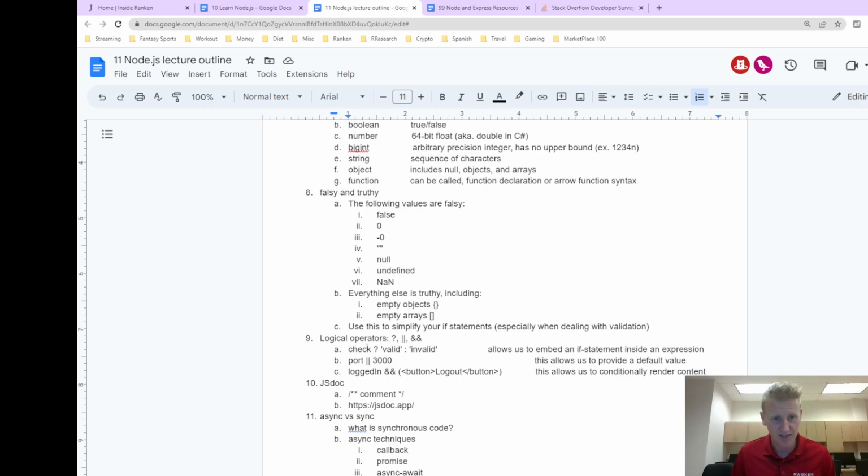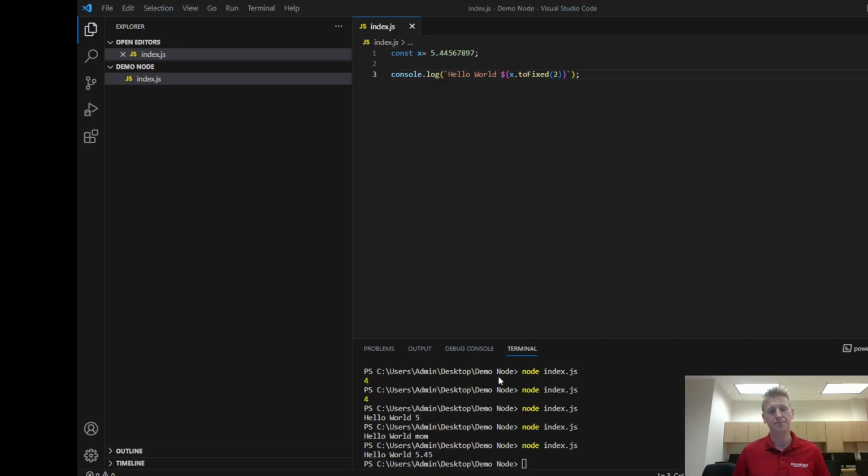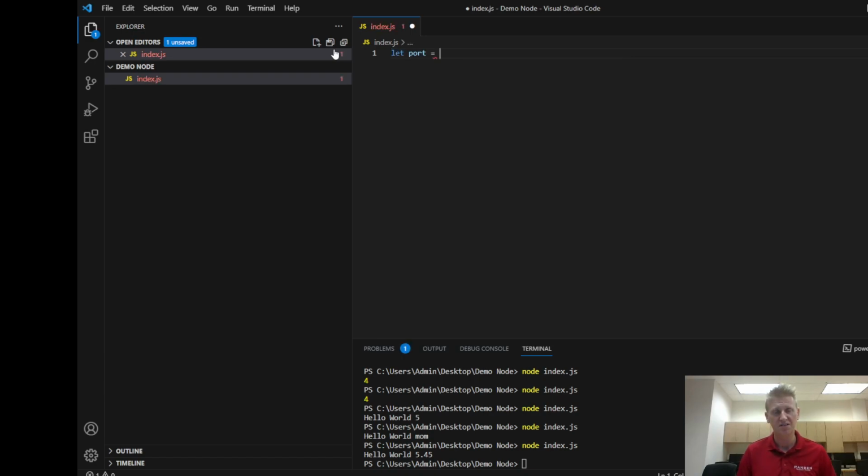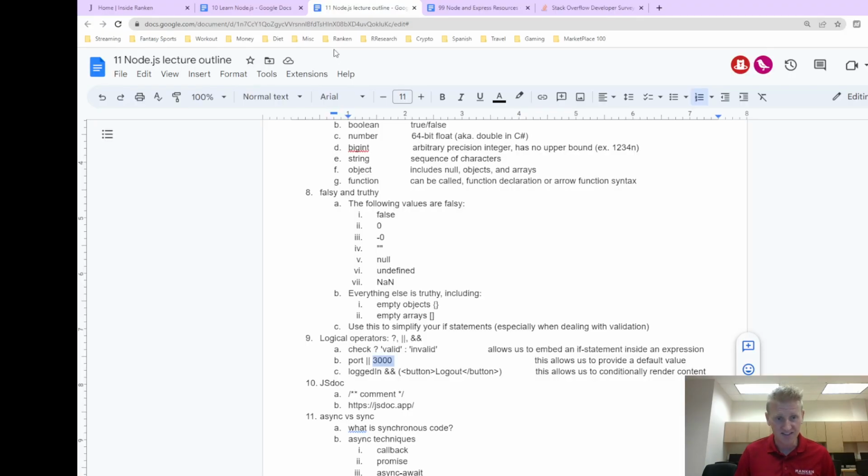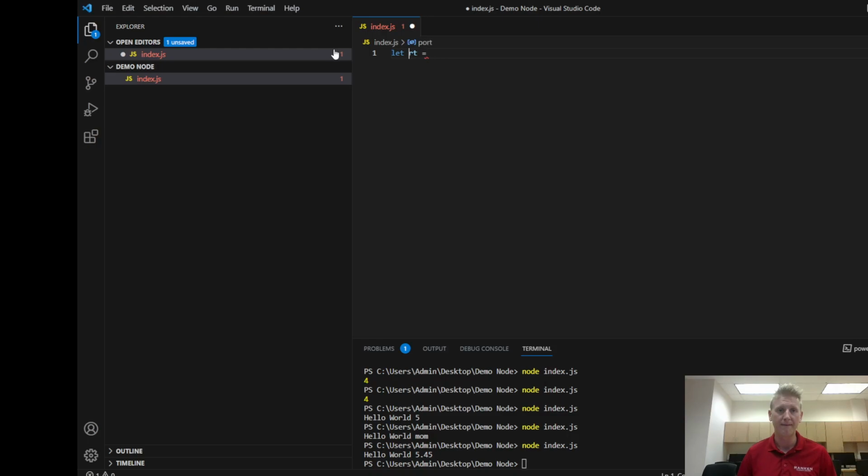Okay, we did kind of cover if statements with ands and ors, our ternary operator. This is kind of cool. So let port equals, now this will be something that we do. So if we assign a port, and console log data. Okay, so we assign a port to 5000.